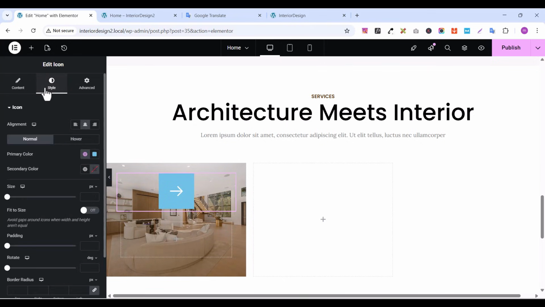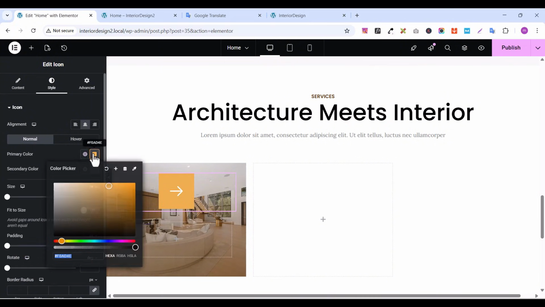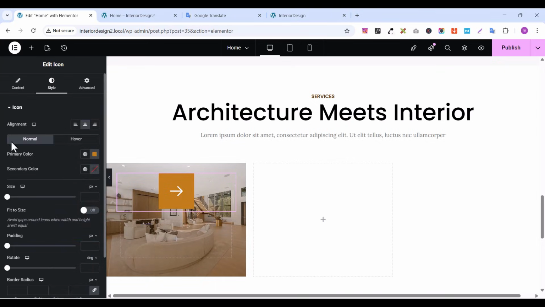Let's go to style. On the primary color, let's change it to our yellow color, this one, but let me make it match a little bit deeper. I think this one is okay, so let's leave it. On the size, let's increase it to 40, and on the padding too, let's give it some padding of 5.